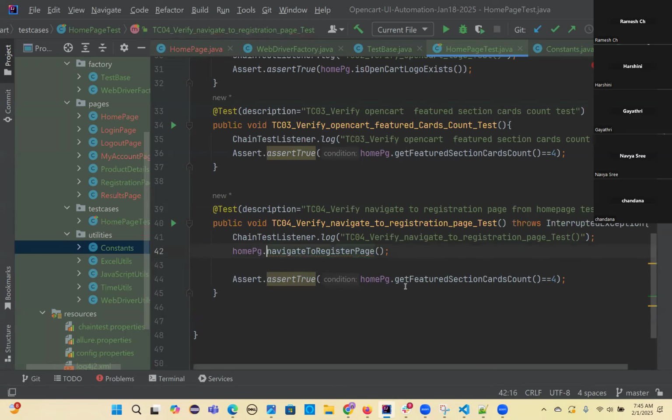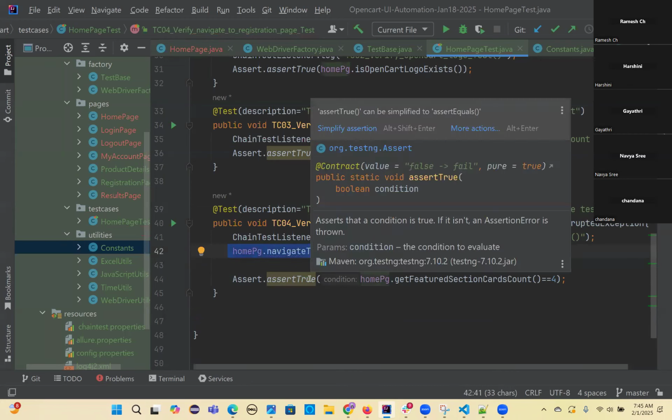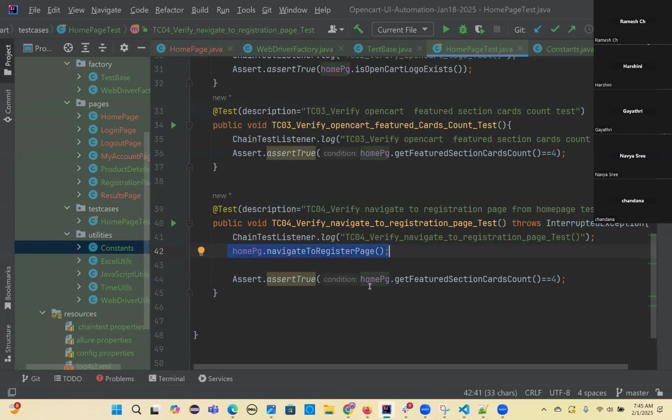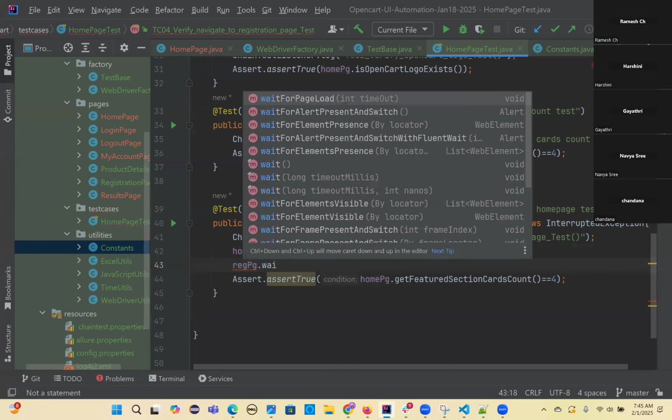You add an exception. So throws InterruptedException is throwing. You just add that. So then it will navigate to registration page, then wait for page load. Some wait for a page load you can use. Reg dot wait for a page load.